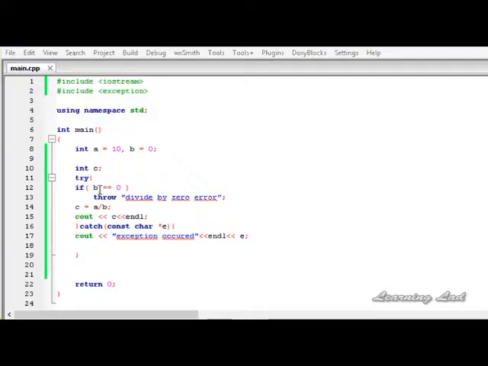So we can say that we're going to use the try block to place the code that we think might produce an exceptional condition, and to throw the exception we're going to use the throw keyword, and to handle the exception that has occurred we're going to use the catch block.